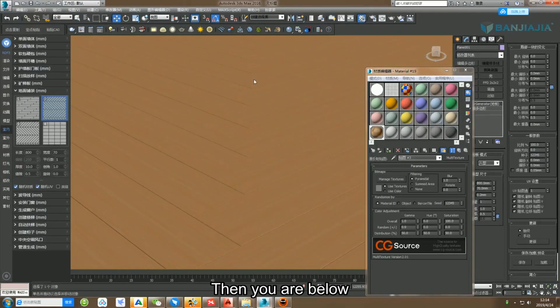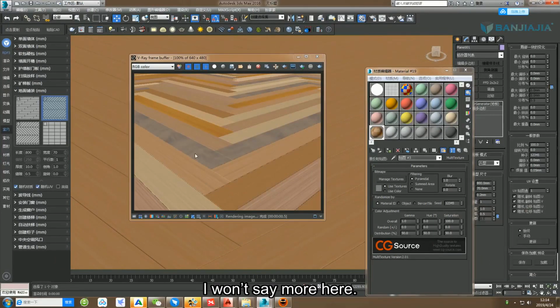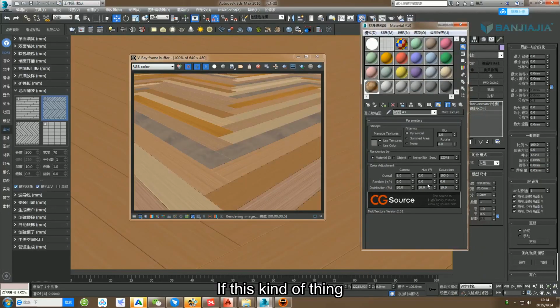Below, it also has various parameters. You can also adjust this parameter. I won't say more here. I'm just telling everyone there is such a way. If you want this kind of thing, in our class we'll teach everyone.